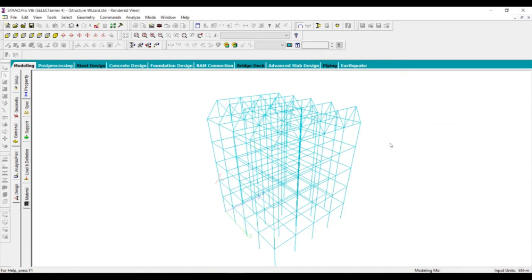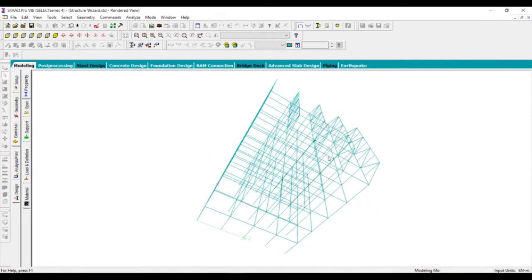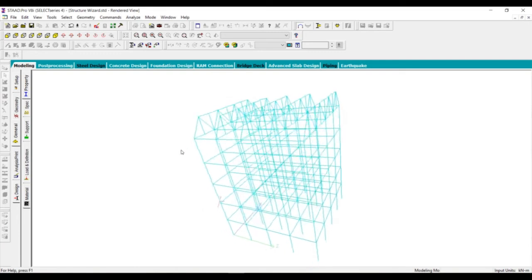Right now we haven't defined the section of the members, that is why all the members are acting as a line. If we define the section of the members, in that case the section sizes will also be rendered. And if I just rotate this by holding the left mouse button, left click anywhere and drag your mouse, you can see that you got the truss on the roof.